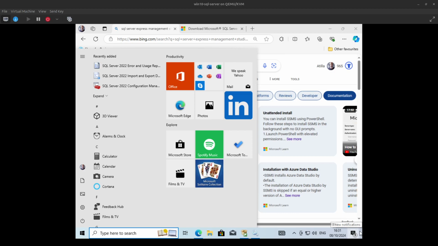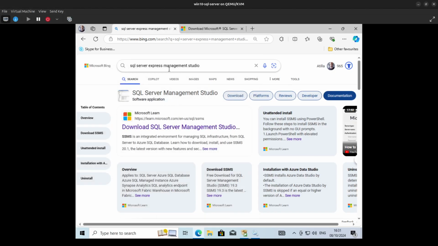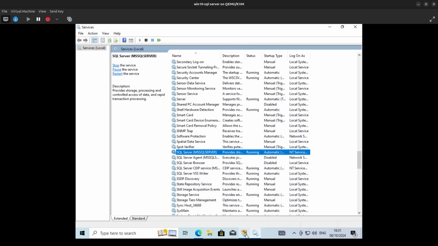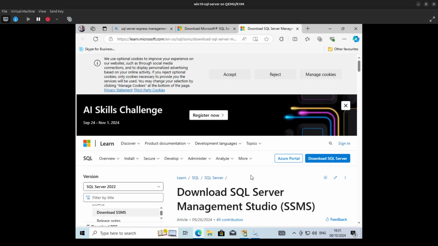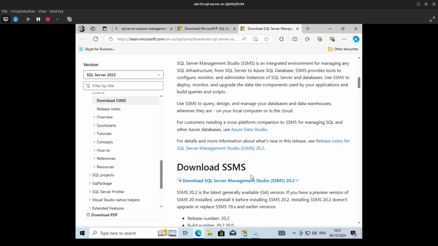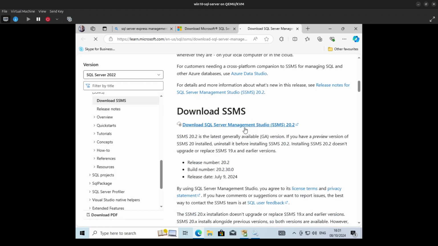Okay, we continue our installation with the client tools. Here, either you can download SQL Server Express Management Studio or SQL Server Management Studio. I think they are the same. Or you can continue from here, choose install SQL Server Management Tools. Both will be the same. It will go to the same directory, and we will be downloading this tool.